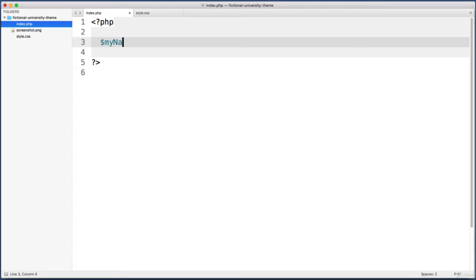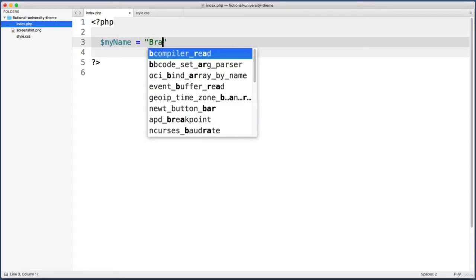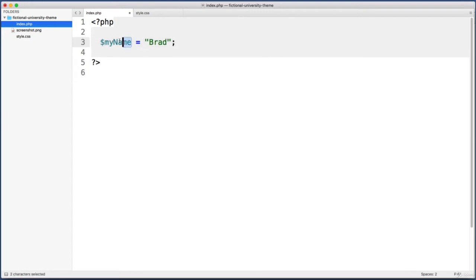And maybe I want to create a variable that stores my name. So equals Brad. This variable name isn't special. I just made it up. It could be unicorn or pizza. Okay, but the idea here is that I'm setting this variable to have a value of Brad. And now I can use that variable anywhere else on the page.